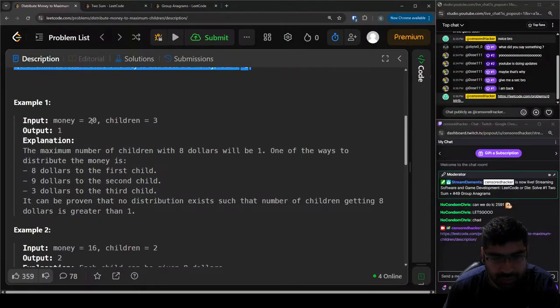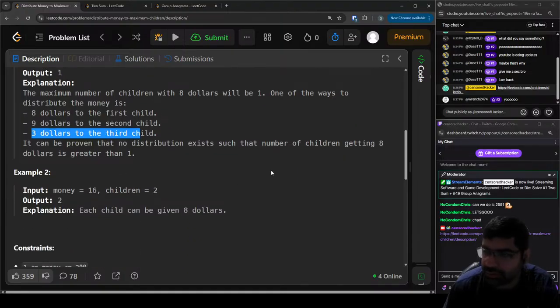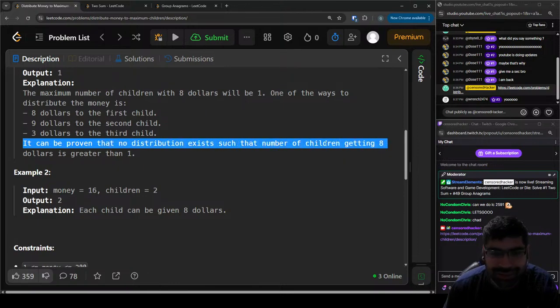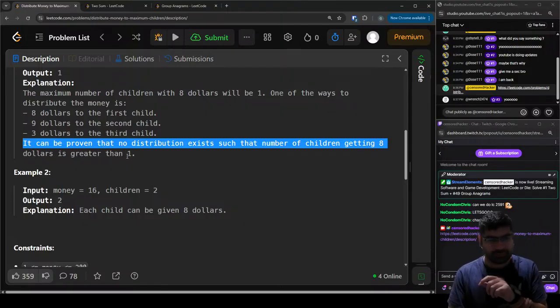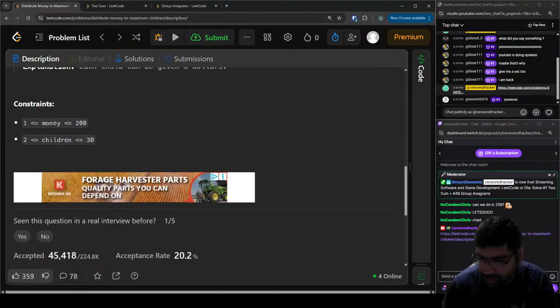So if you have $20 and children are 3, the maximum number of children with $8 will be 1. One of the ways to distribute the money is $8 to the first child, 9 to the second one, 3 to the third. It can be proven that no distribution exists where the number of children getting $8 is greater than 1. And this one would be 2. This one is more like a math problem, I will say.